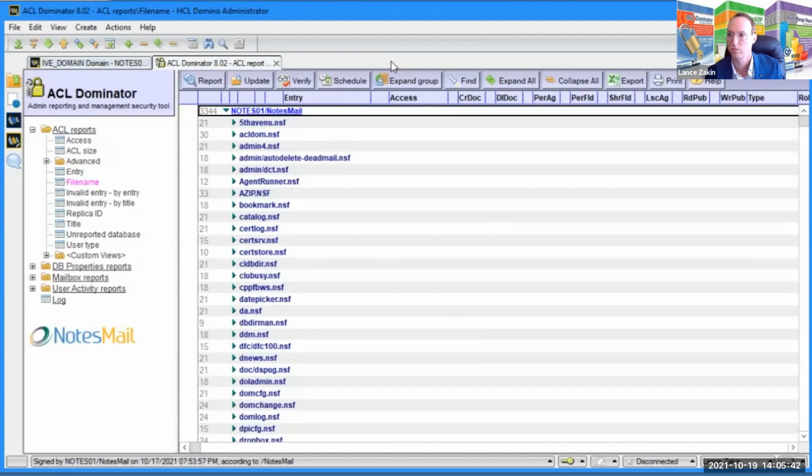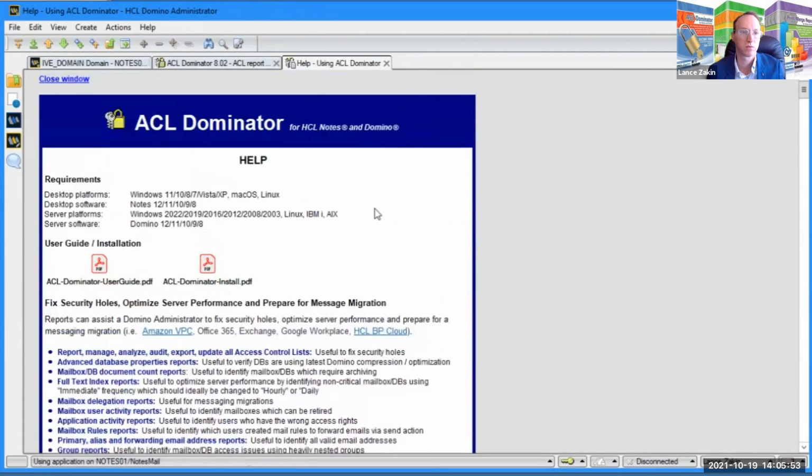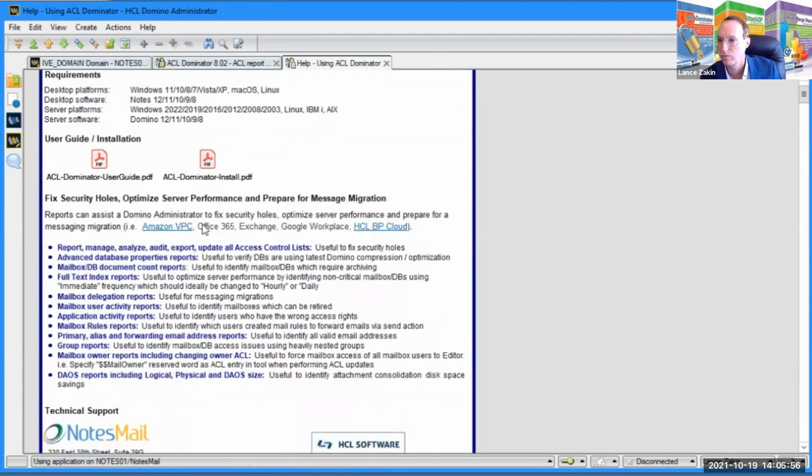Although it's called Acl Dominator, it has many other features as well, so don't get confused by the name. So let's open this up. You can report, manage, analyze, audit, export, and update all access control lists. This is useful to fix security holes. Advanced database properties reports are useful to verify databases are using the latest Domino compression and optimization. Mailbox database document count reports are useful to identify mailboxes and databases which require archiving. It shows the document counts for each database, which is useful.